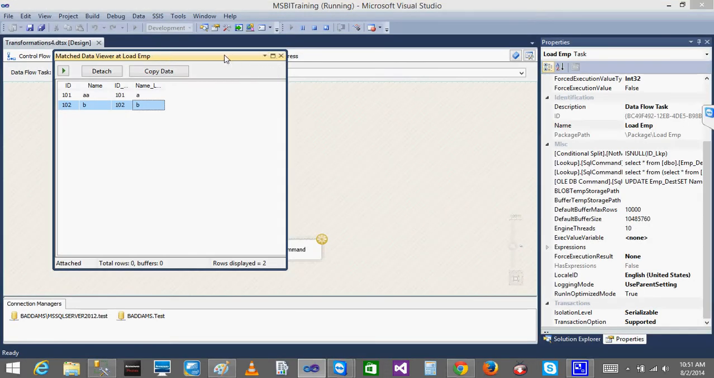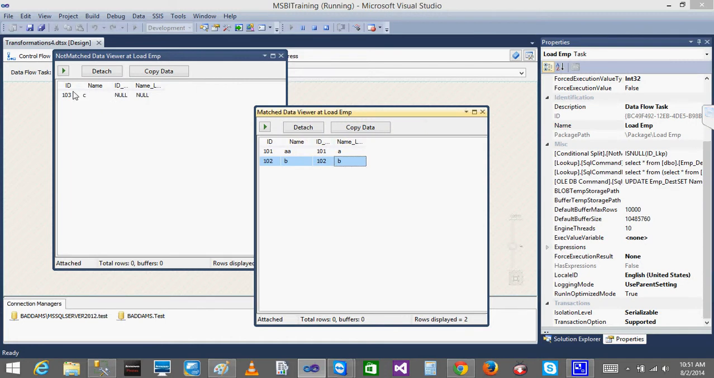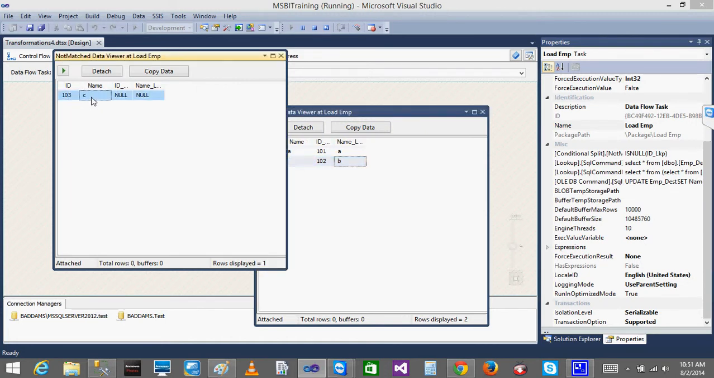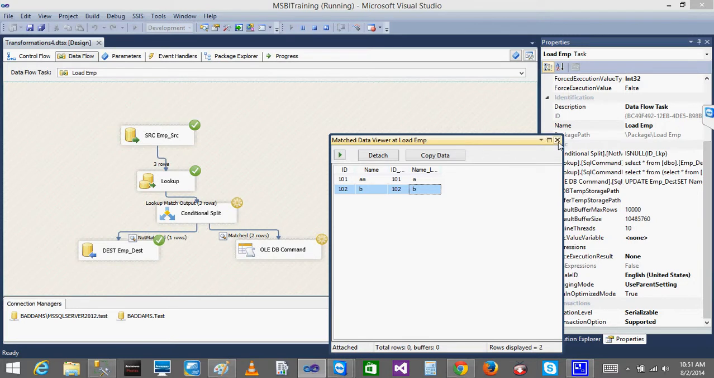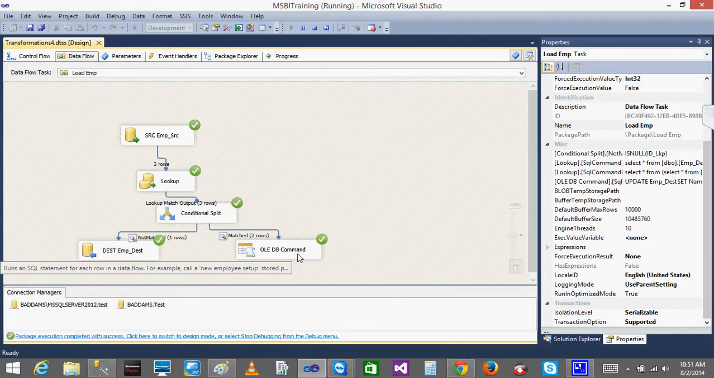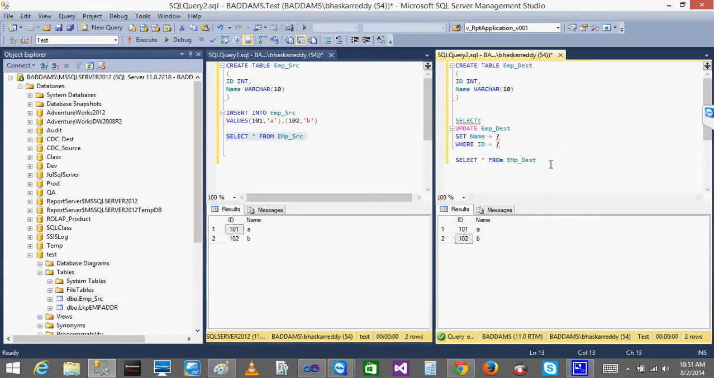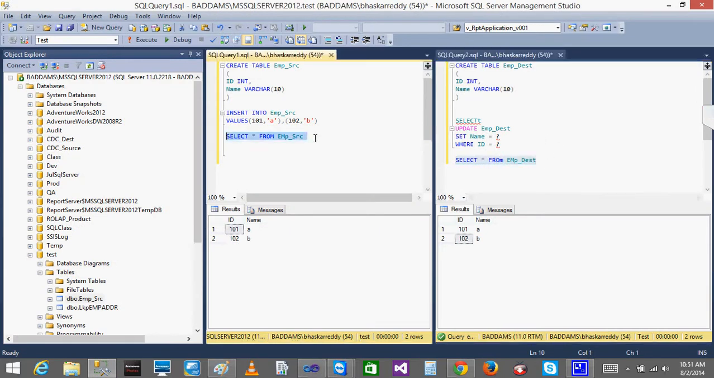This is a matched one. C is in the unmatched, not matched output. This C is a new record, right? So it will be inserted. You can see it went to the not matched output. I'm just closing them. See, one record here and two records here. So when I execute this, I'll be getting the destination. So I'll see the source. In the source we have 3 records.